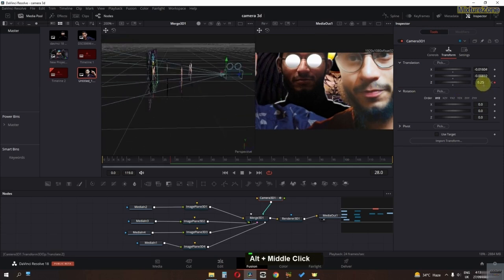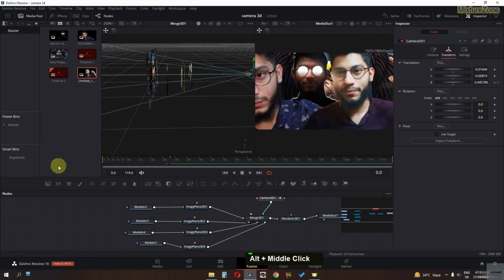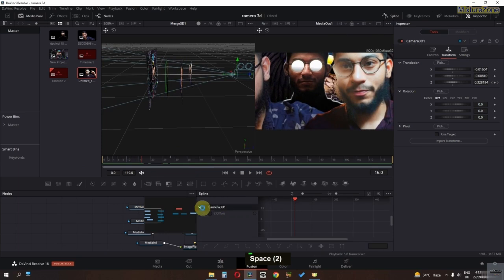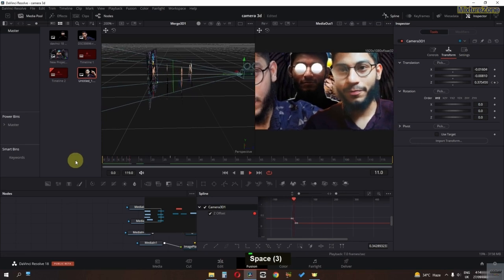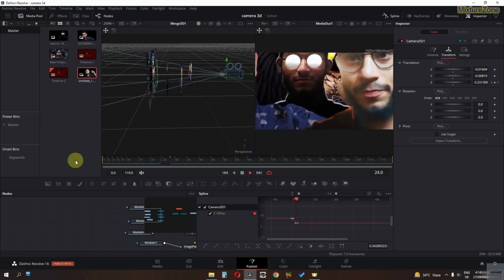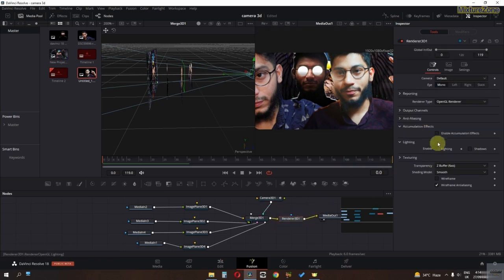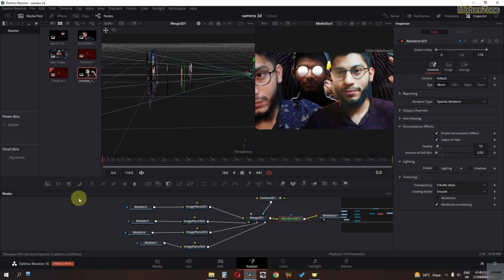Now let's place this right here. Now guys, as you can see, we have this animation. Now let's go to this spline, check this, select all the keyframes, move them. Now let's go to the controls, go to the render 3D, and now enable the compilation settings.